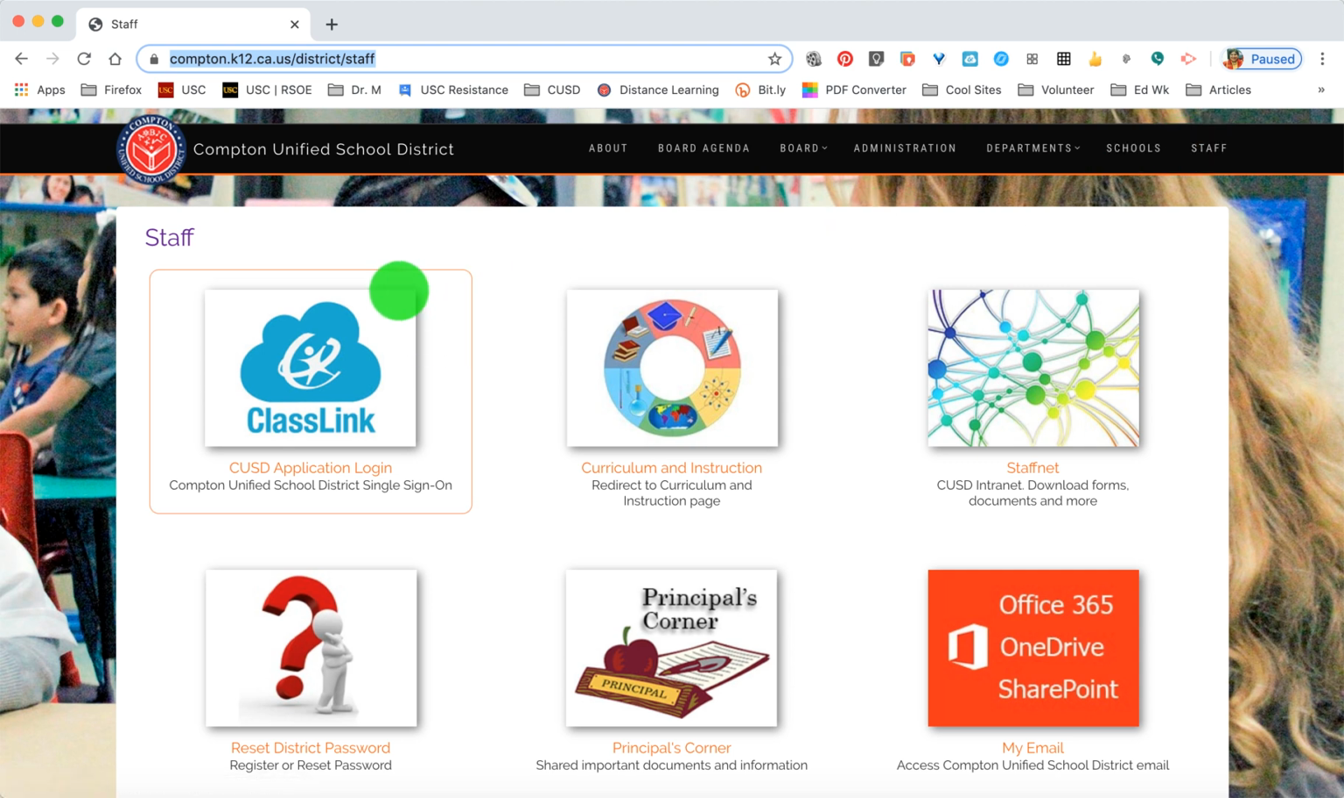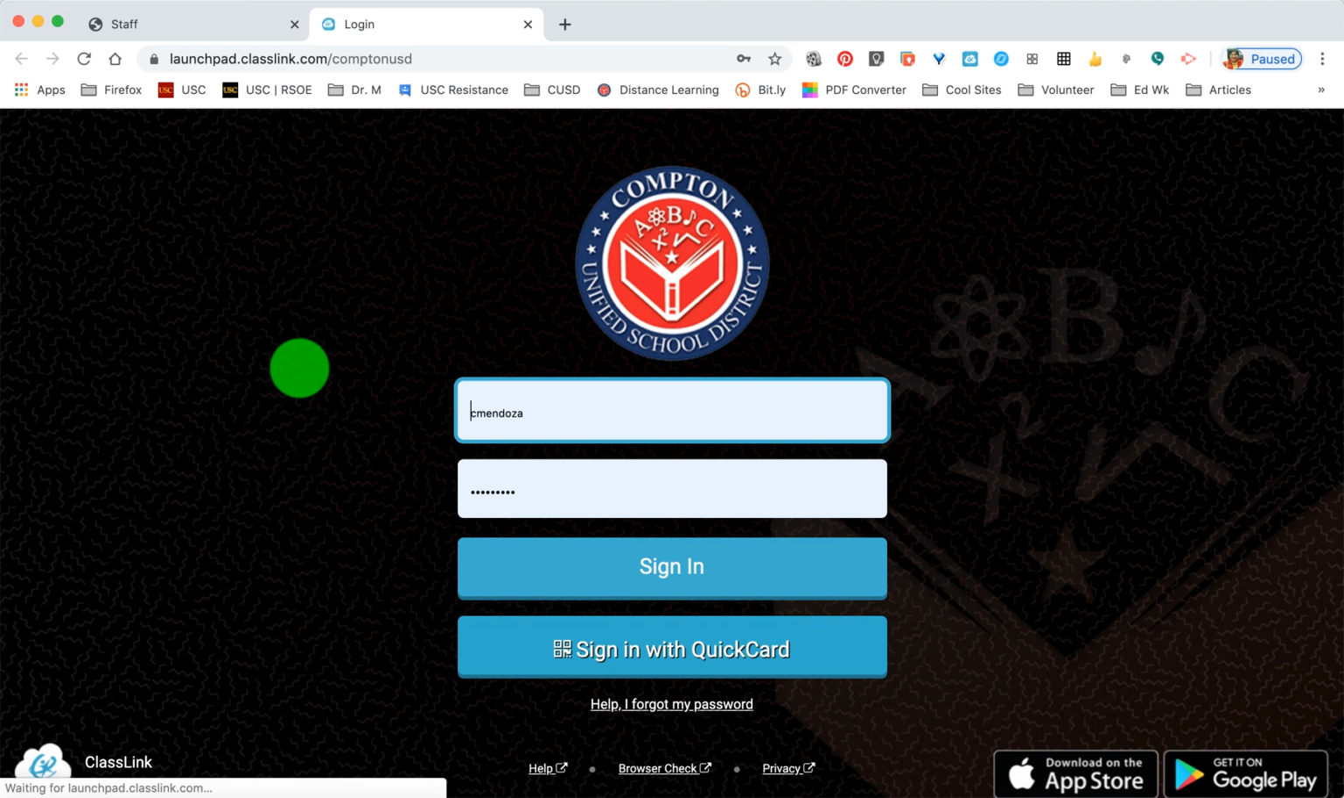From here, you want to go into ClassLink because this is one way to just log into Google Classroom, Google Meet, etc. all in one shot. So go ahead and click on that. If you have your username and password, go ahead and sign in.